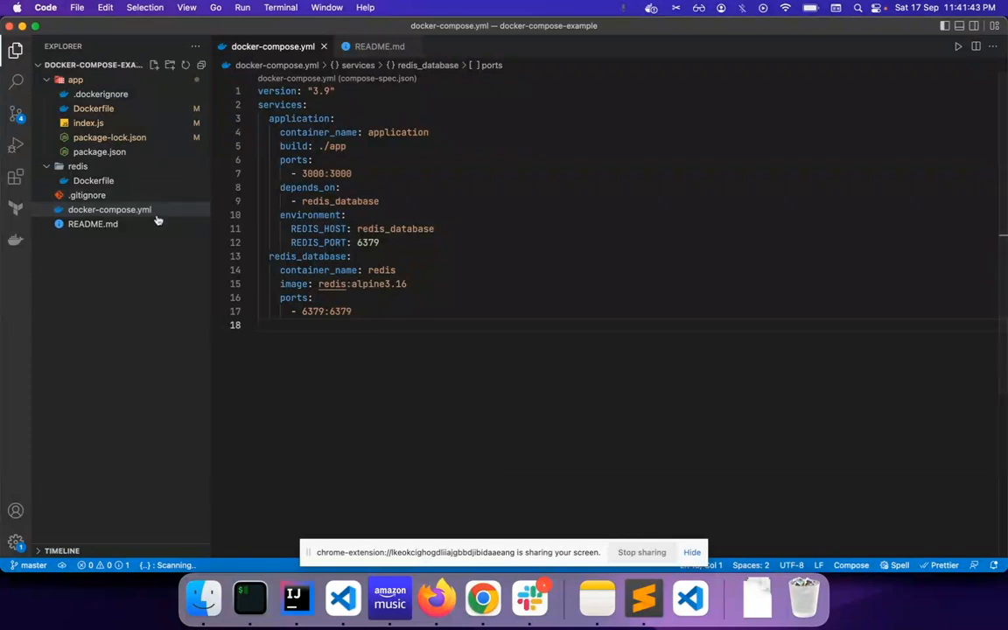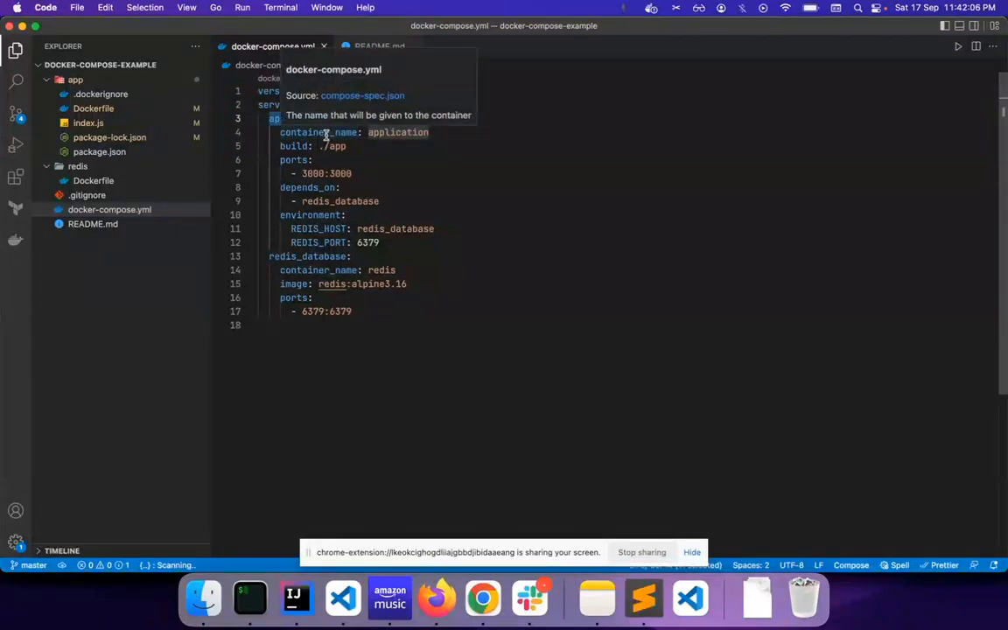So I wrote that file. You can see here I added the version name, and after that the service and the application name. It is a basic example of the Node.js and the Redis database. I will show you how to connect the Redis database from one container and the Node.js application into another container, how these two containers are connected to each other and how they can communicate.